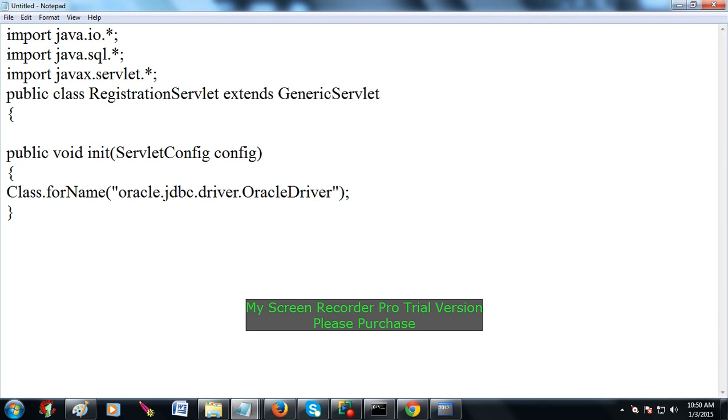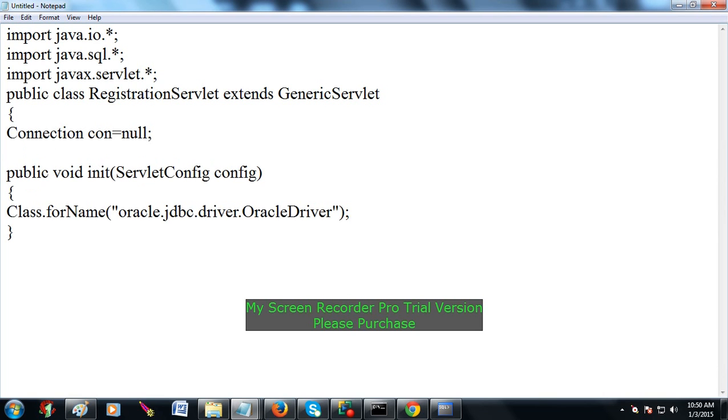Inside the class, con equals to null. And if you want, you can declare the other things also. So PreparedStatement ps equals to again null. Right? Next, con equals to DriverManager.getConnection.